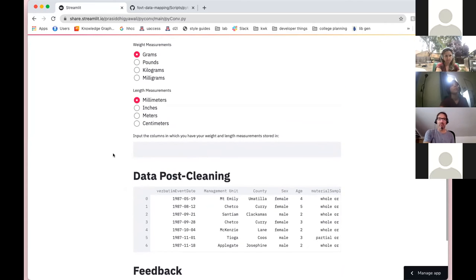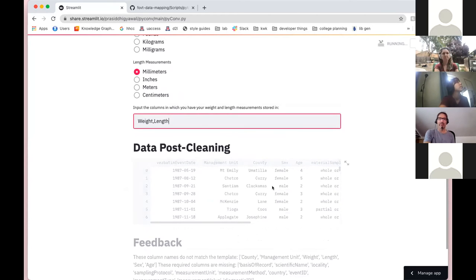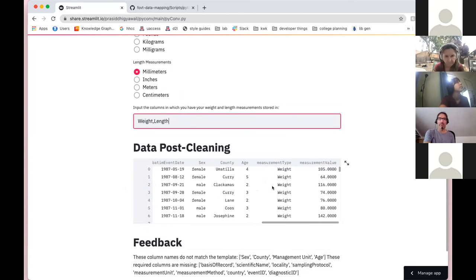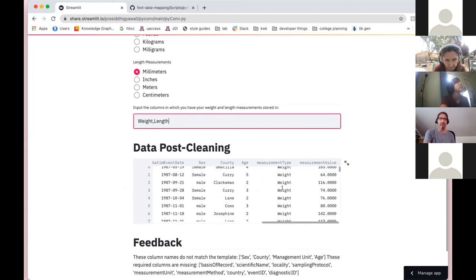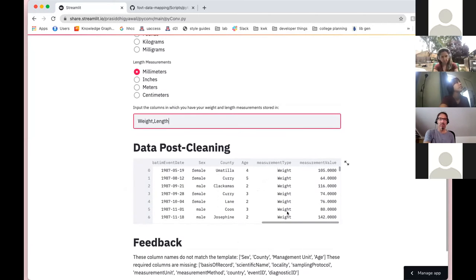So in this data frame, what we would like to melt are the weight and the length columns, and then you can click apply on that and it'll melt that into one row. So we have measurement type, weight, and then if you scroll to the very bottom, it'll show length as well. And then we have measurement values.